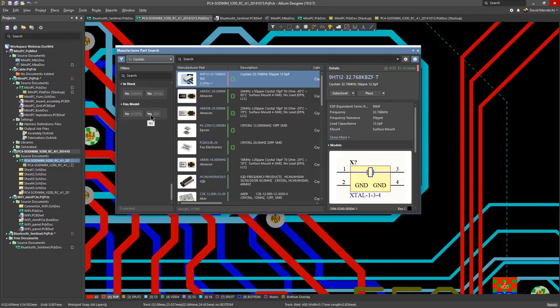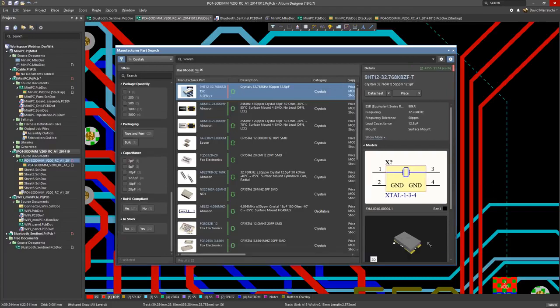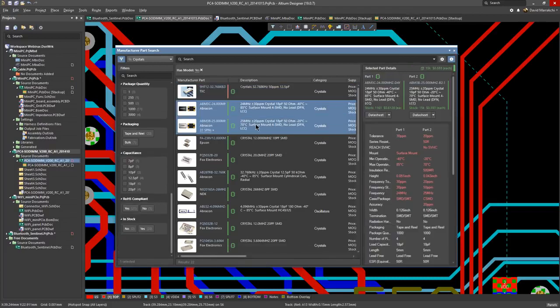And as you narrow down your choices, you can easily compare two components from the search result to even further narrow your selection, as you can see here. And with the red text, meaning parameters that differ.